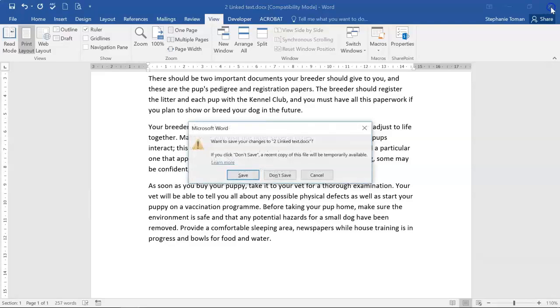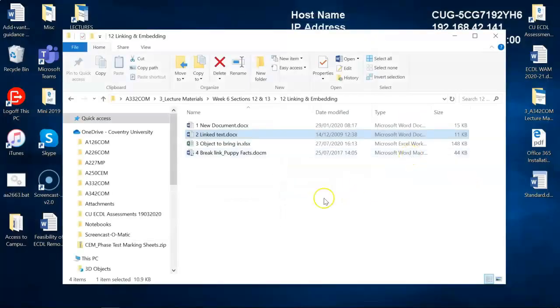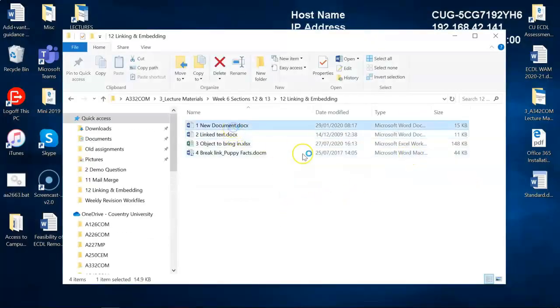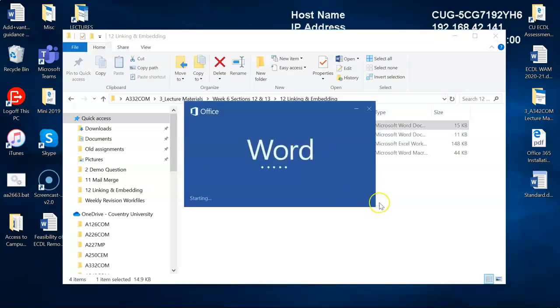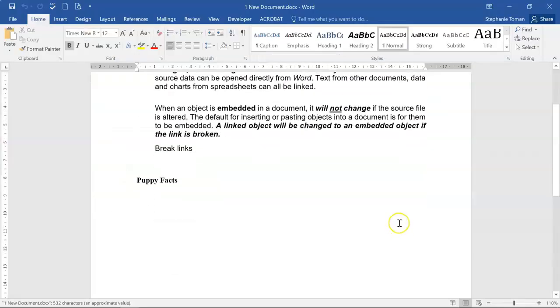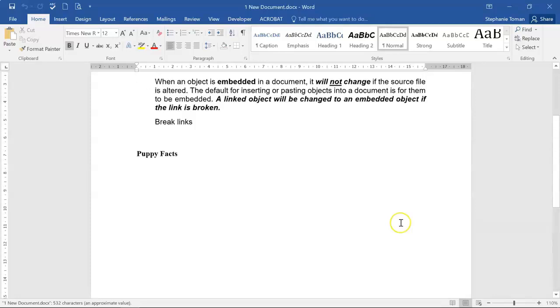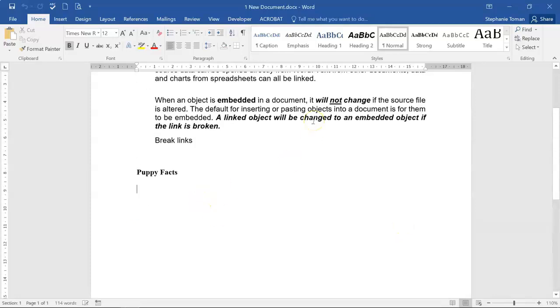People rarely use the text linking. They just stick to objects. So back to a new document, or you can open up a new one of your own if you're following along. And what we're going to do is put in a linked object, and we're going to put in an embedded one, and look at what the difference is and what's expected from the exam for us.